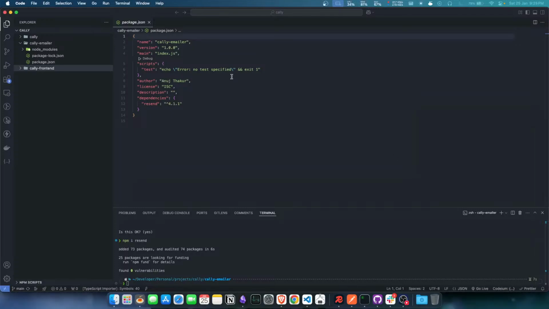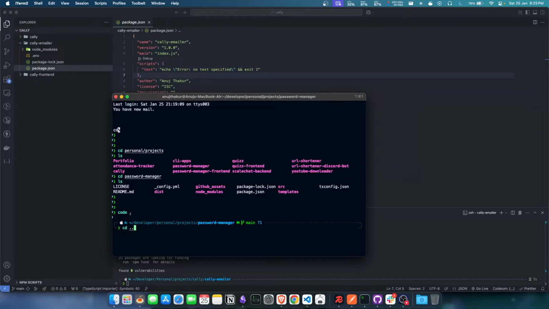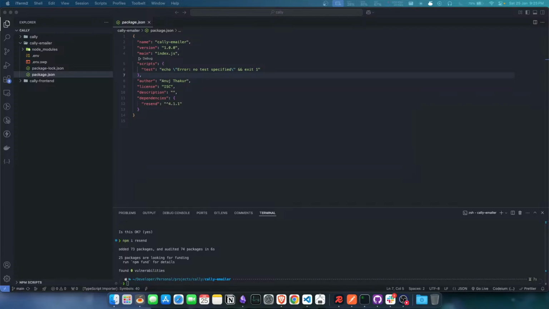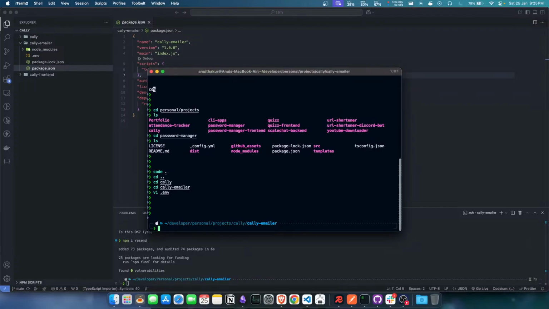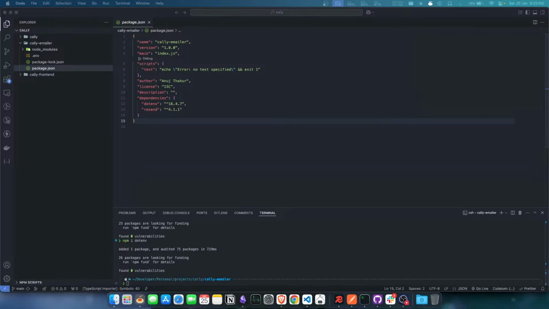Alright, now what I need to do is, I've installed. Alright, let's add a .env file and cd into the folder. And yep, we have written the key. Cool. That'll work. Let's install npm i dotenv. Oh, cool.